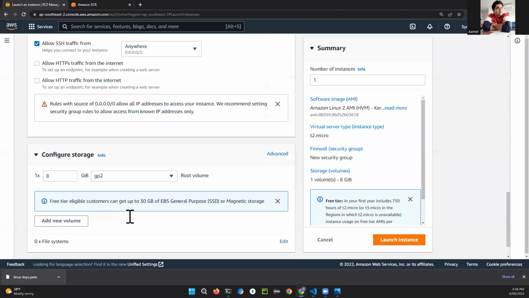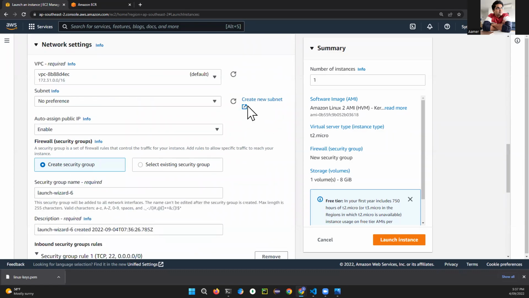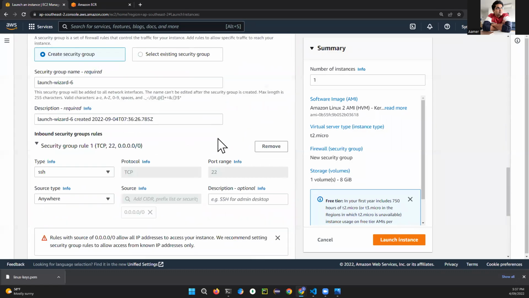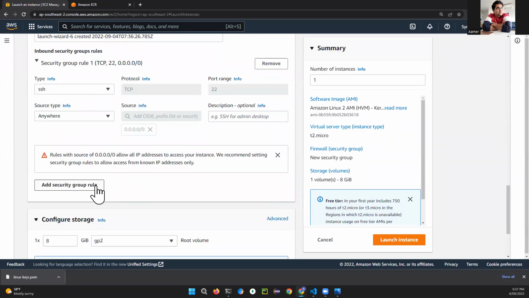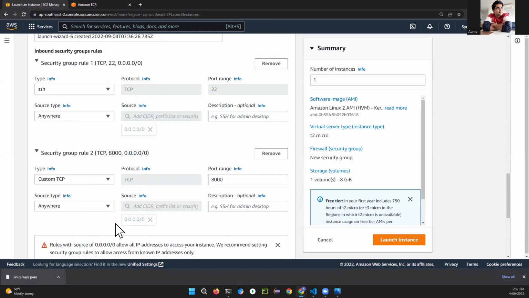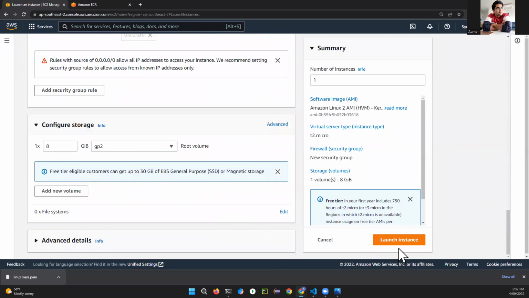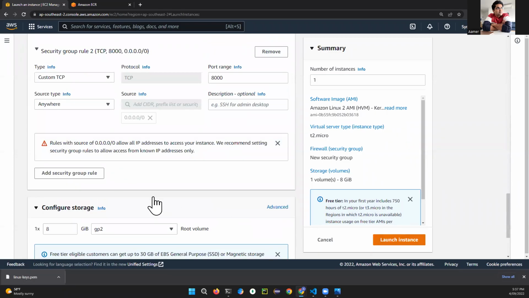Second thing, what you have to do over here is go to the network settings, edit it, and over here you have to add one more protocol: custom TCP with port 8000. You have to expose this port to the entire public, and it should be accessible from the entire world. That's it. You have to do those two things. As soon as you've done those things, just launch it.